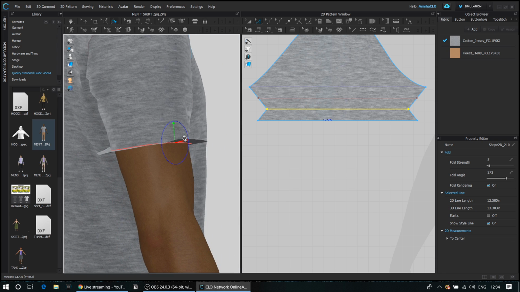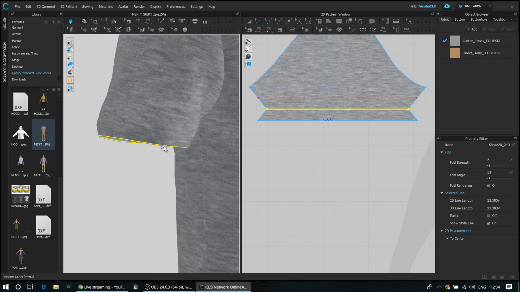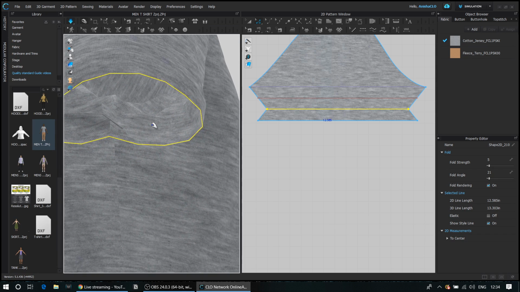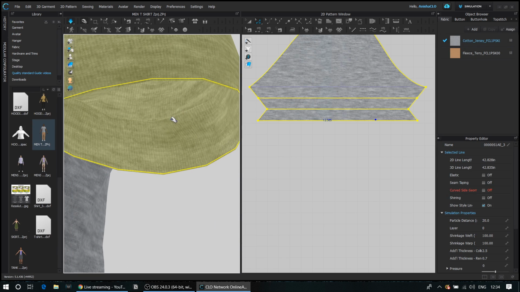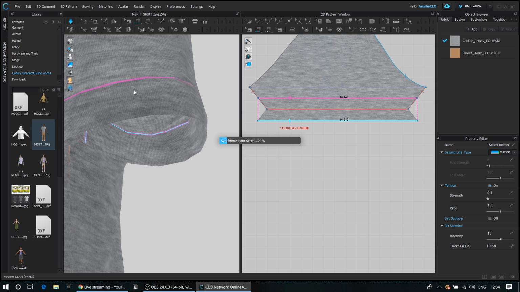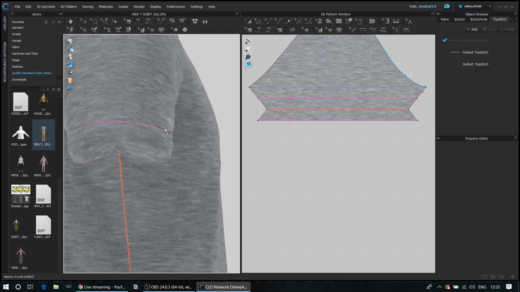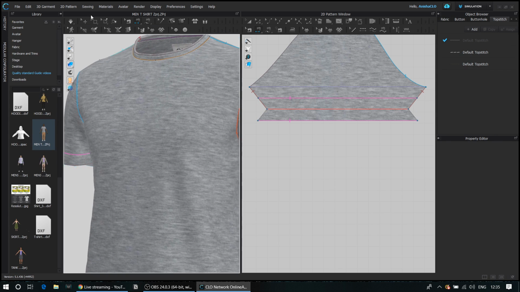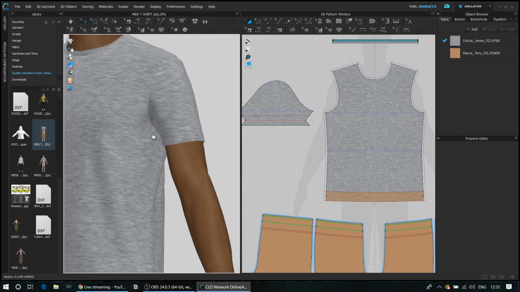Now I can use the fold arrangement tool here, select this line, and then create a fold. And then simulate. When I've simulated, now you can see I've created a fold. I've hidden the avatar. You can see my fold is here, and I can also stitch these together. So you can make your garment as realistic as you want. If you want real folds and lines, you can always create that.